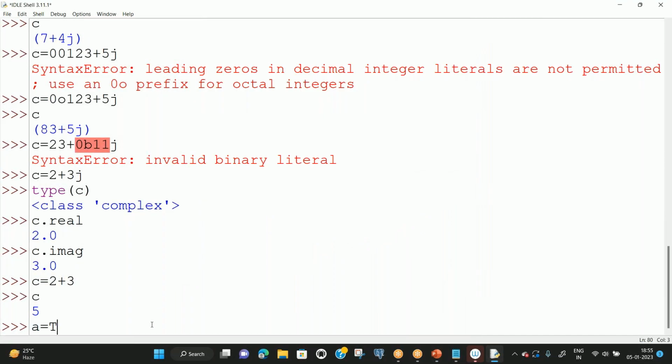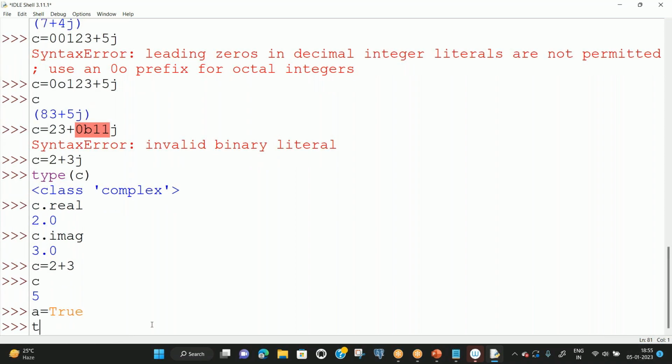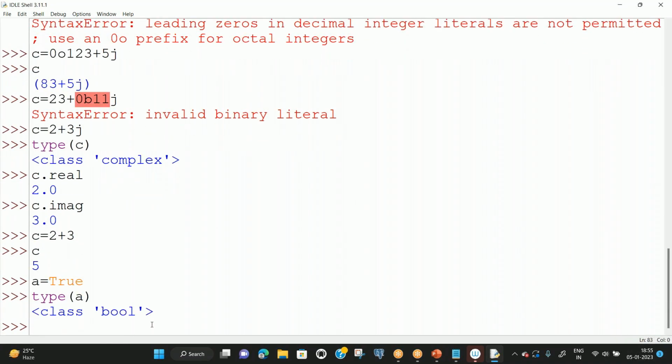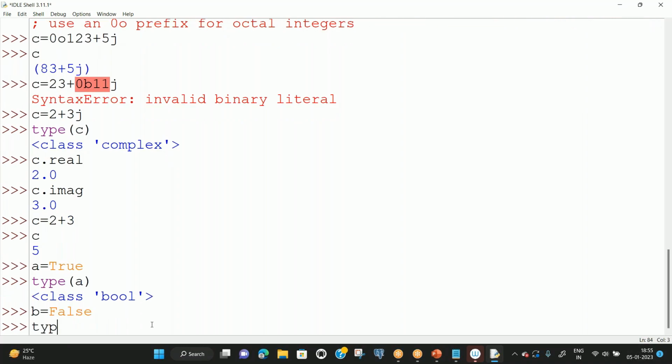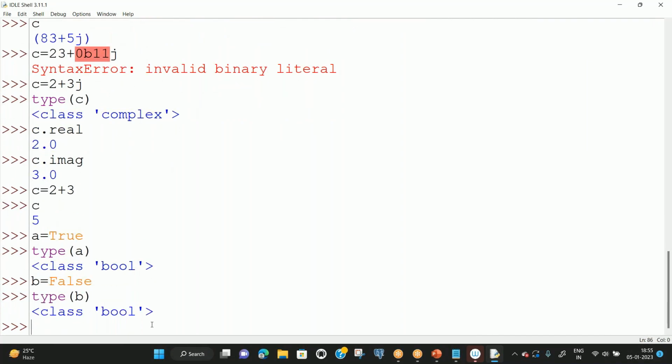Suppose A is equal to True. Now check type of A. The type of A is bool. See, bool. int, float, complex, bool. Suppose B is equal to False. Type of B, bool. Here you have to observe one point. What is the point? Observe T is capital, F is also capital.